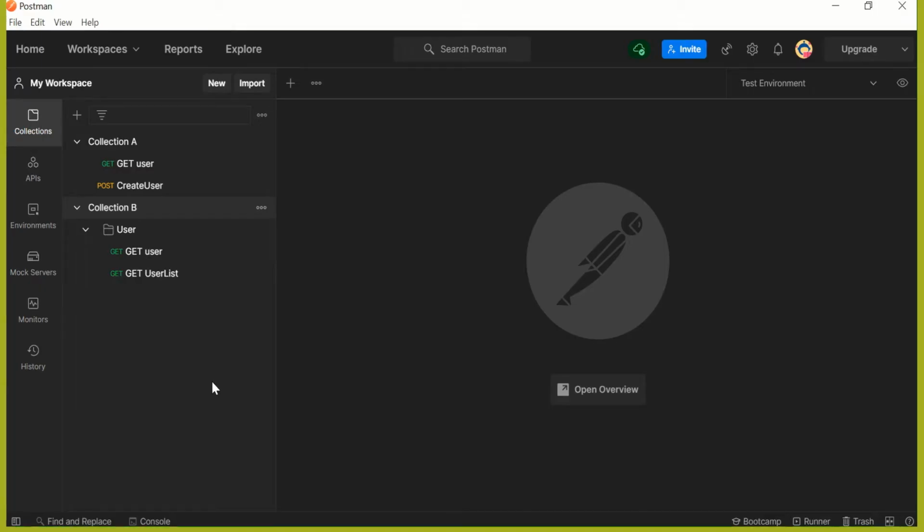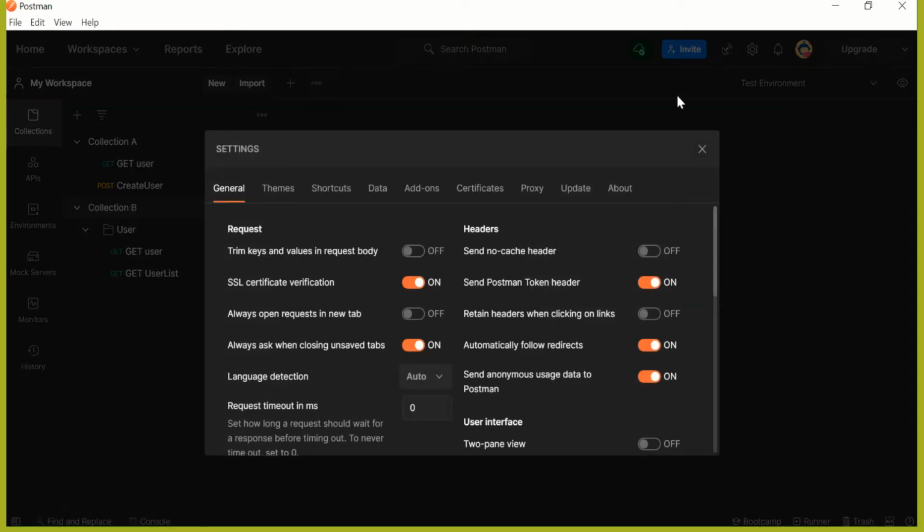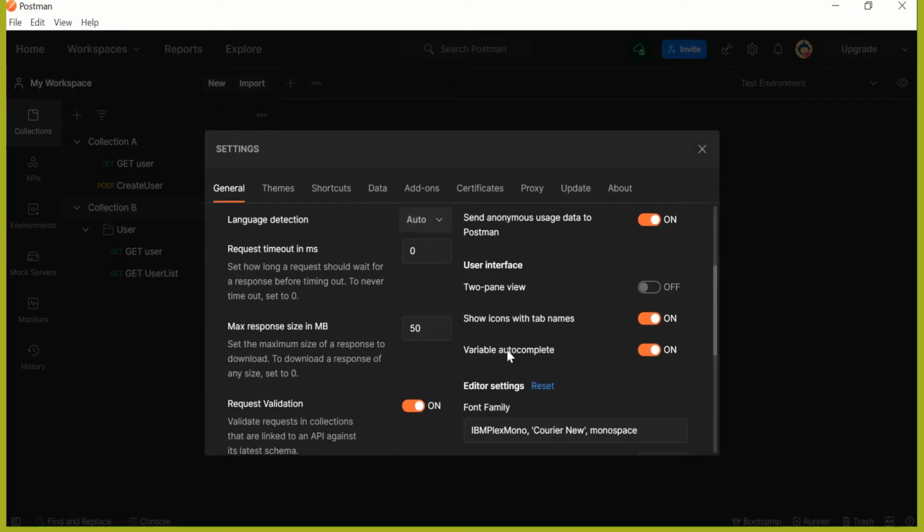So I have opened the Postman application, and now let's see how the scripting works. Before we proceed with the scripting, one particular setting which I would like you to verify in your Postman setup: you can go to settings, and see if this variable autocomplete feature is on or not. If it is off, you can switch it on. When we write the scripts, I'll tell you the importance of this particular setting.